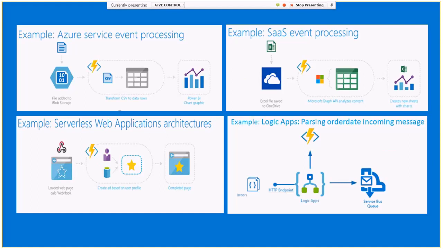In your serverless web application, you can perform this. For example, you can load your page and you have to call your webhook. You can call that function and you can perform operations.